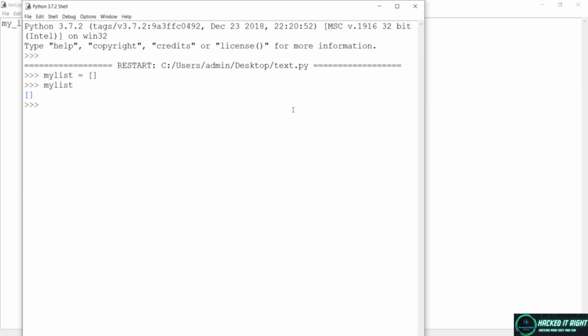So let's assign some of the integers over here. I'll just say my list, and let's see, 1, 2, 3. So now you can see we have assigned multiple data items to the same variable name, which is basically the data structure called the list. So we have created the list of numbers from 1 to 3.